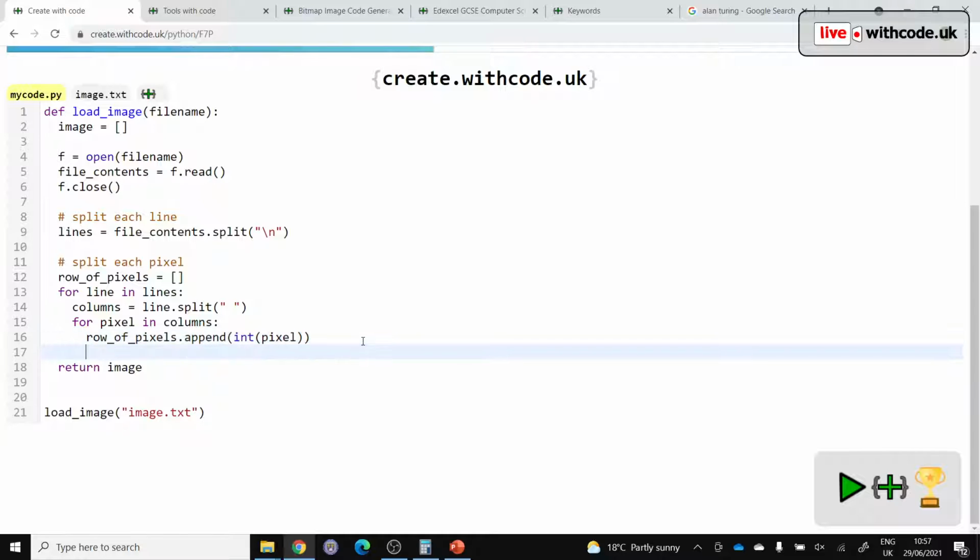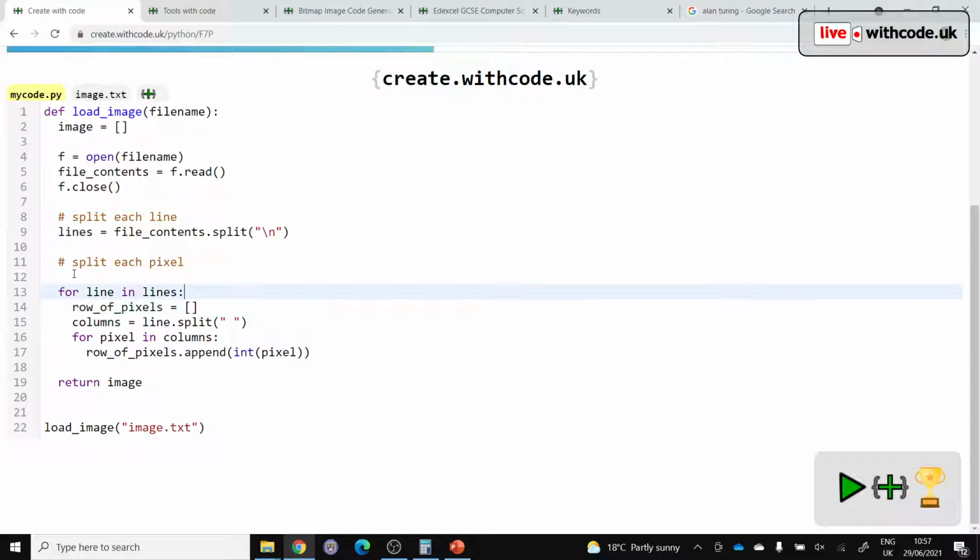And then, what's happening here now? So for each row, we want a blank list for every row. And then once we've processed that row, we can add that to our image data. So image.append row of pixels.